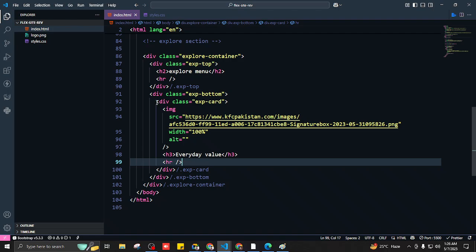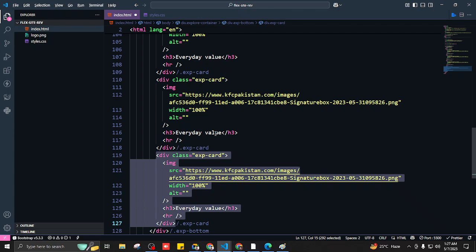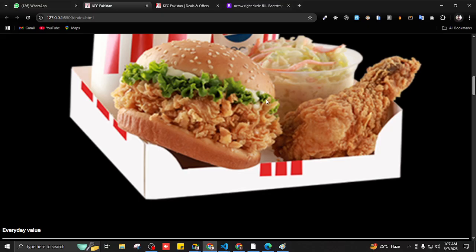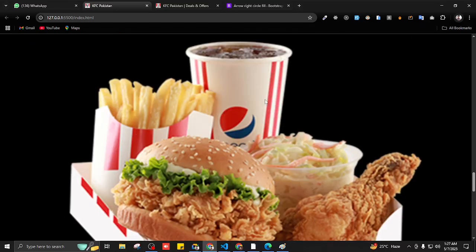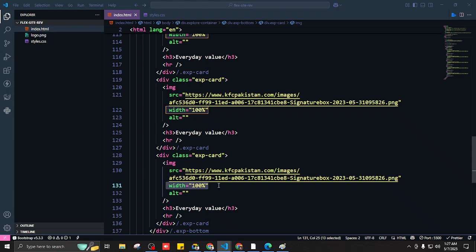No. Okay. So how many times do we need this specific card, this exp card? We need to make 5. So how should we copy it down? Shift Alt, arrow down. Yeah, so 1 2 3 4 5. Save it. And now 1 2 3 4 5. Make sure you have this width present in every image, because this is really important in order to align the images.